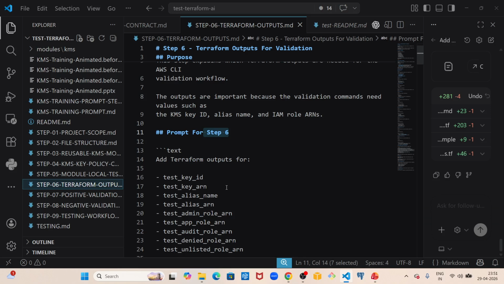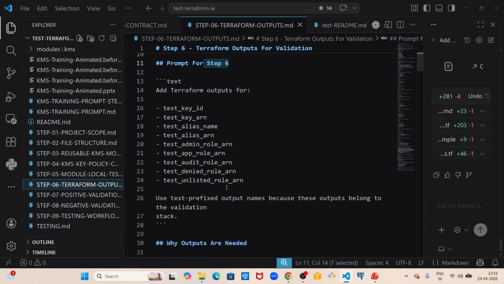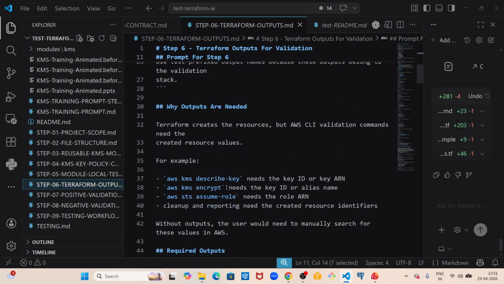First point. Second thing is, you should have role assume. Then only you can do the test. Role assume means either you can act as an audit role engineer, application engineer, or some other engineer. So this is the instruction about how to do the output for validation. Now let us execute step 6.